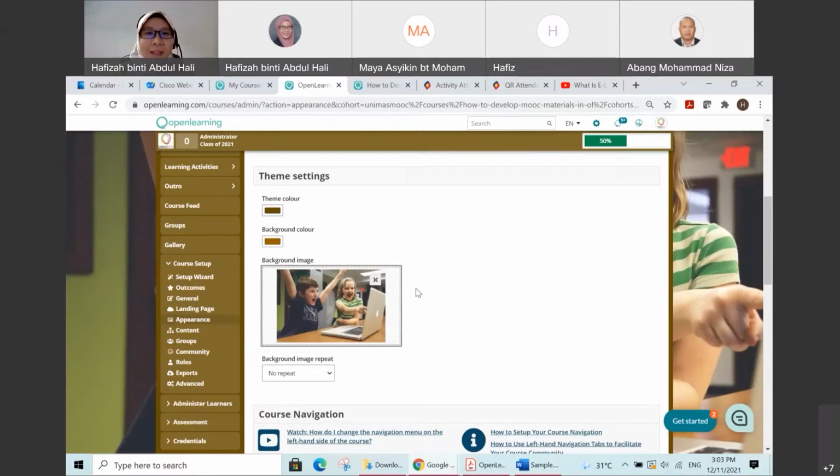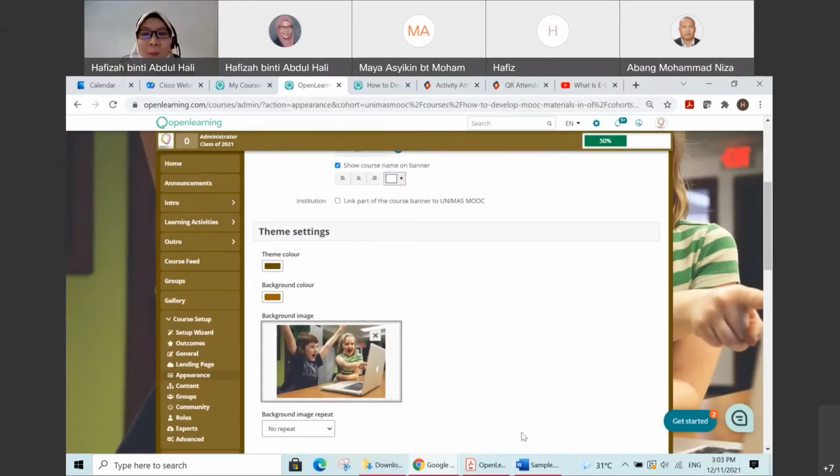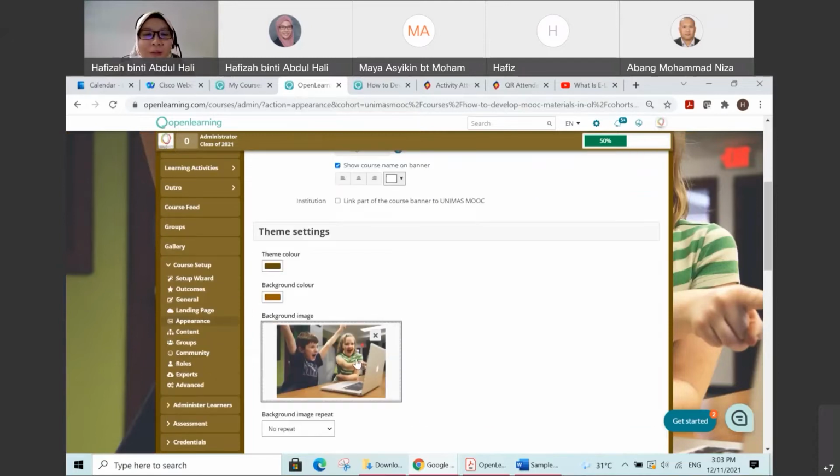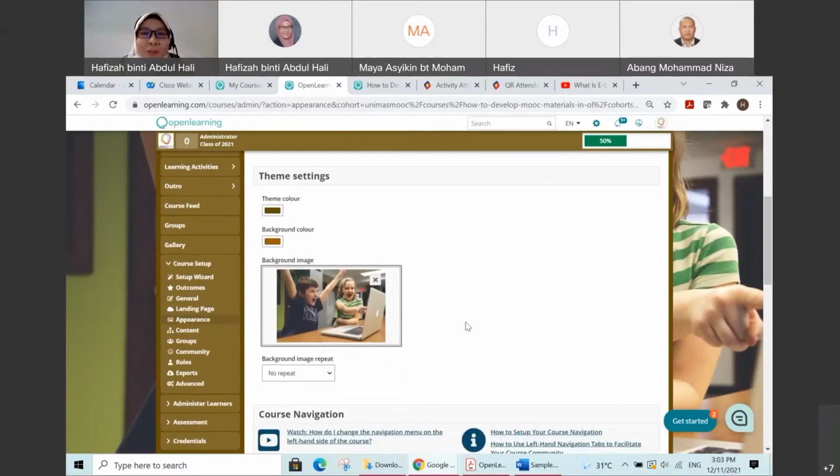Tapi disebabkan there's our homepage here, so nampak tepi-tepi je lah. Tak nampak the whole thing, you cannot view their faces. So macam ni, that's why, just my suggestion, if you want to have a picture here, maybe you want to have an abstract image, instead of people.